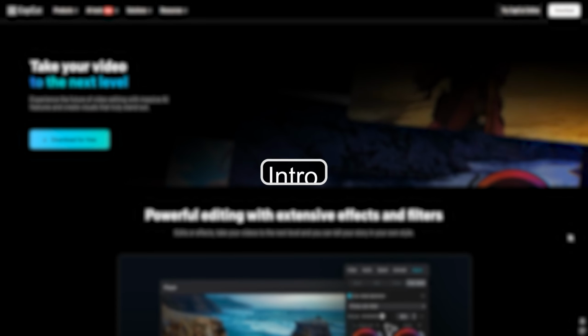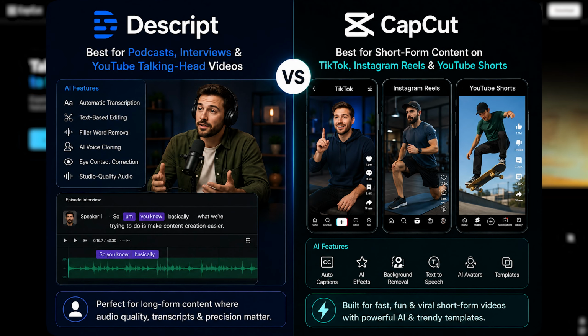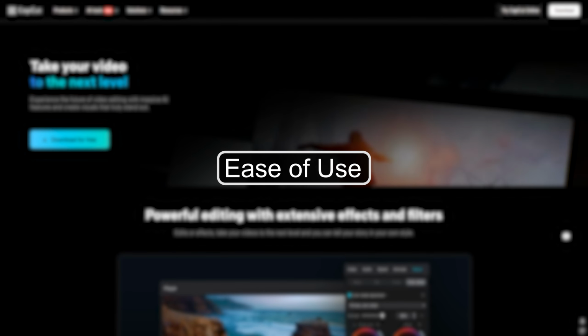Intro. Descript and CapCut both make video editing easier with AI, but one focuses on professional editing and podcast workflows, while the other is designed for fast social media content. Let's compare them. Ease of use.